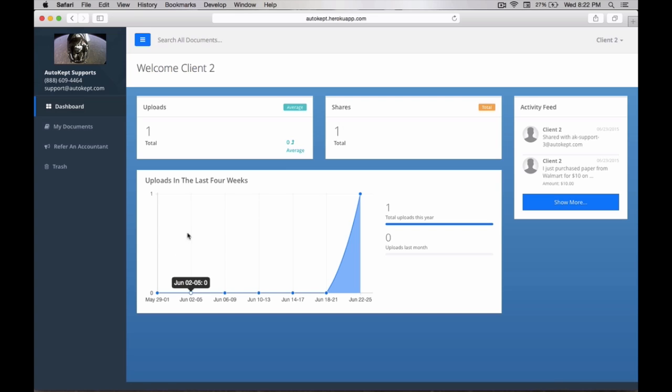We're going to see a nice graphic here of how many uploads we've had over time for the past 4 weeks. A total number of uploads that we've sent in this year, a total number of uploads that we sent in last month. And then over on the right hand side, we're going to see an activity feed. So every time that we do send something into the system or we do share the app, we'll see that activity over here. So we can quickly just look through our recent activity feed and find something that we had sent in the system.